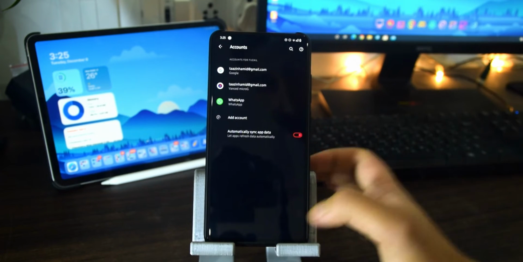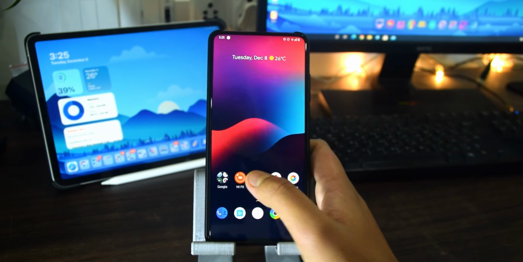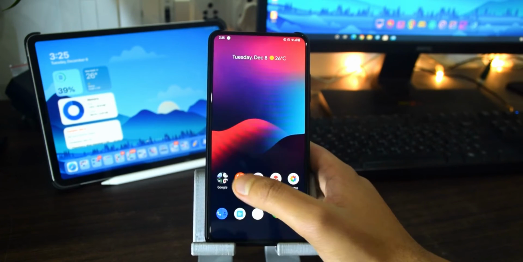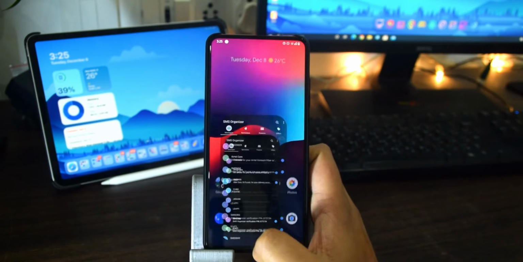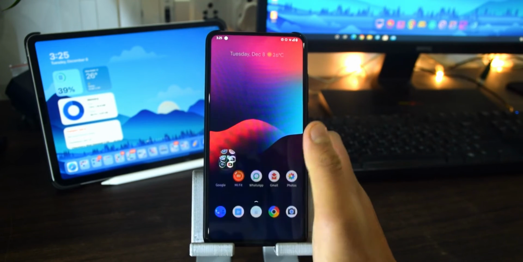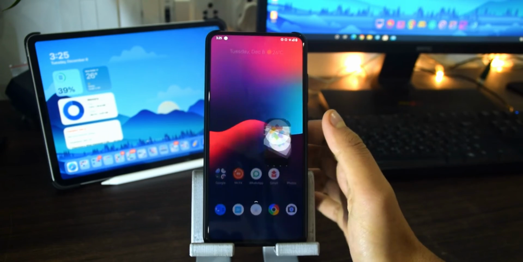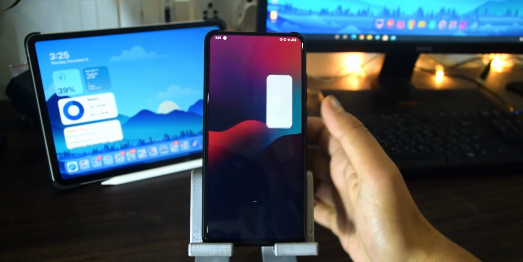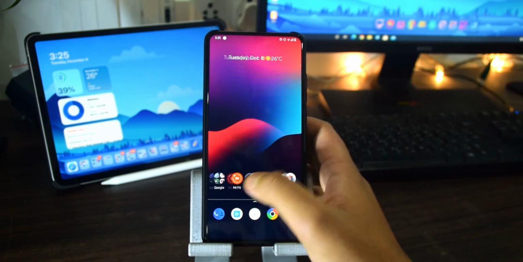Other than that, everything I really liked about this ROM, the smoothness was just top notch. If I go into a lot of apps, as you can see, it is pretty much 60 FPS 90% of the time. You won't really have any problems in terms of performance, because this is an OSS based ROM.